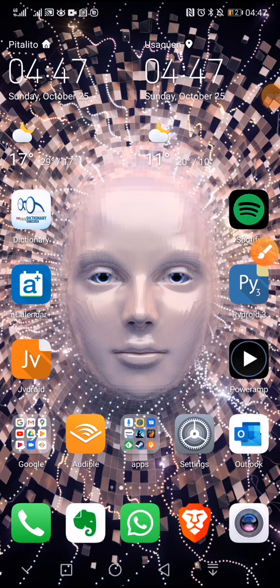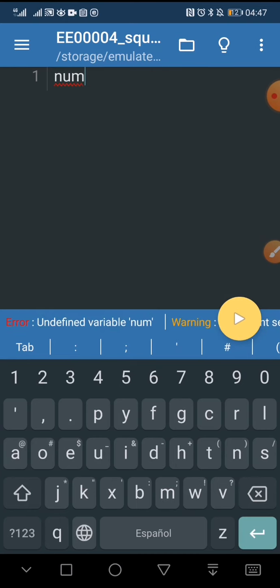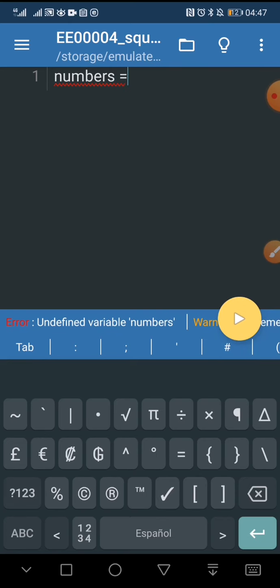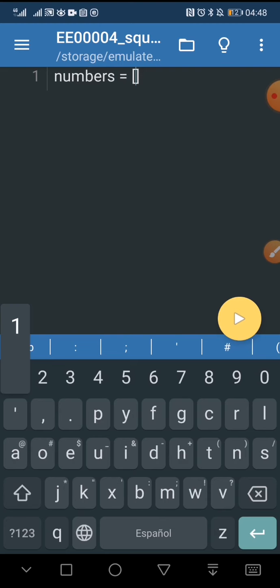Okay, in this video we are going to compute the square for 5 numbers. So open Pydroid 3, create a variable numbers. In that variable we will store a list. We create a list from a literal: numbers 1, 2, 3, 4 and 5.